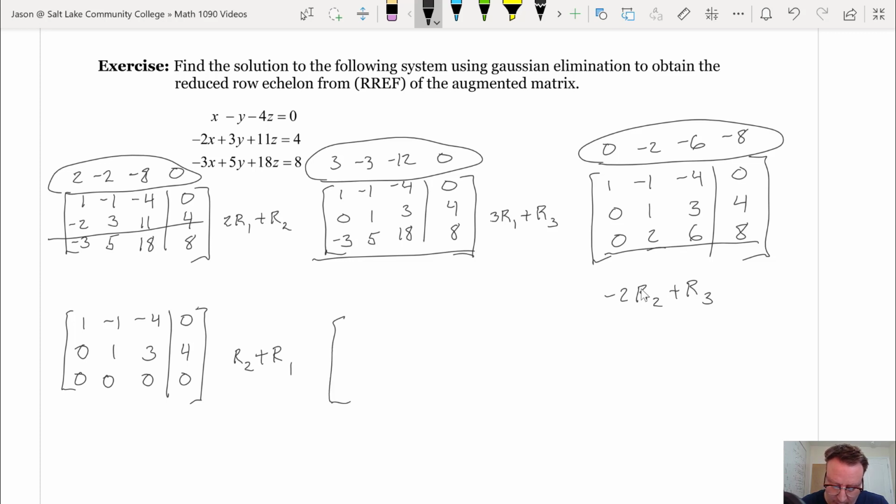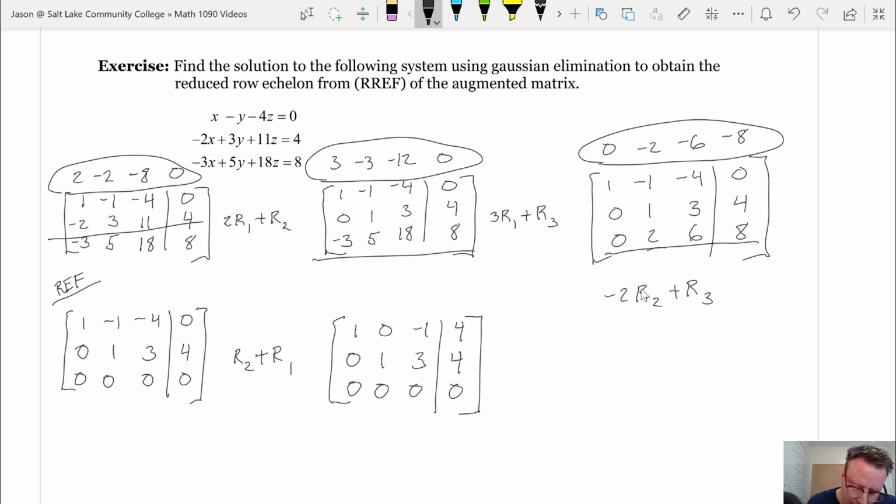Okay. And we're going to get 1, 0, 3 and -4 will give us -1. 4 and 0 will give us 4. Second row stays exactly the same, 0, 1, 3, 4. Third row is just all zeros. Okay, so this matrix was in row-echelon form, but not in reduced row-echelon form because of that -1. But now this matrix is in reduced row-echelon form.